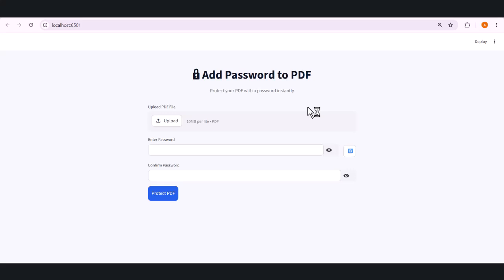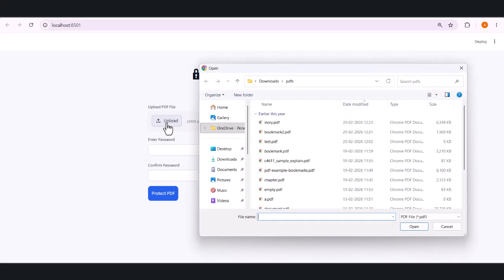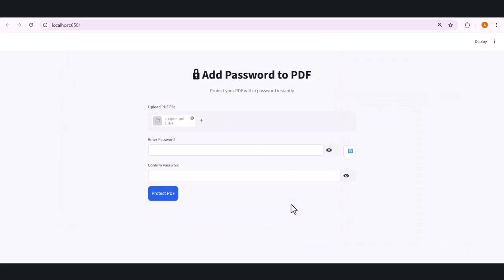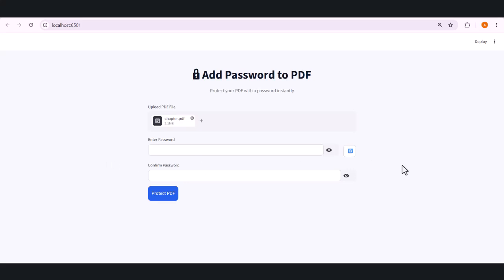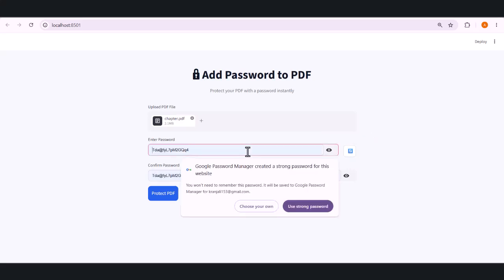Now, by uploading a file in Upload PDF file, we can encrypt a PDF. Let's start by uploading a file. First, we'll take a PDF called chapter, and I upload it, which is 2.1 MB. Later, we will have two options to set the password. One is we can manually enter the password, or else we can generate the password by using this icon, create a strong password. First, we'll see how to enter it manually.